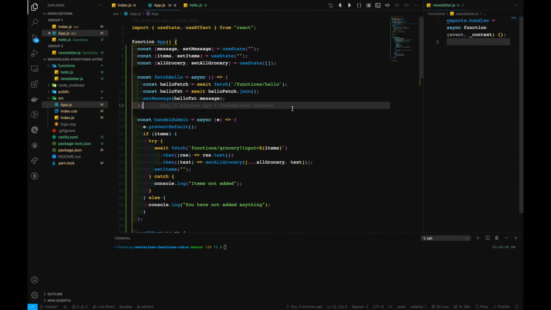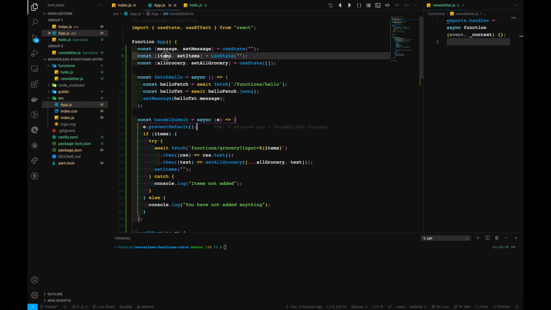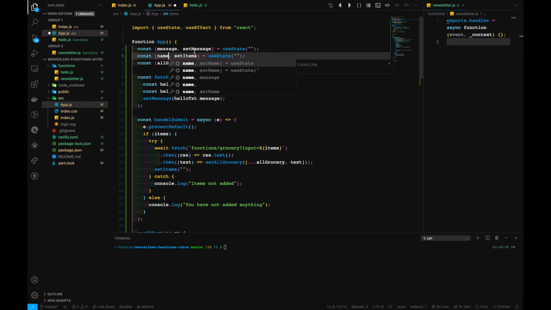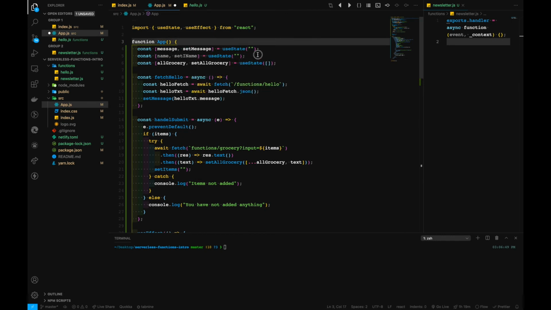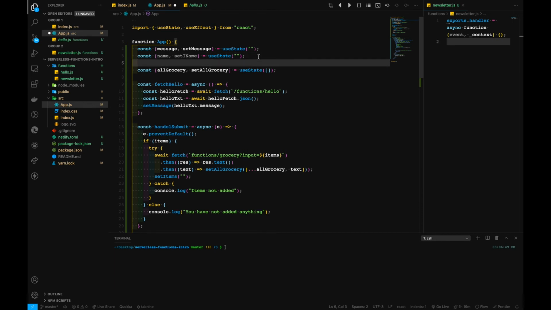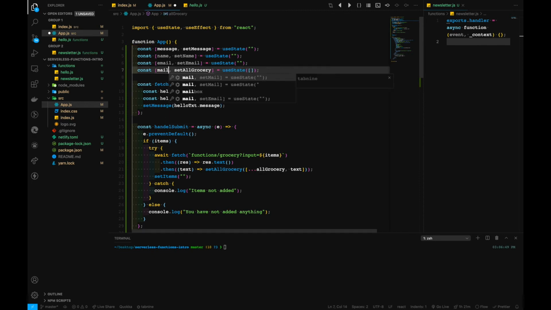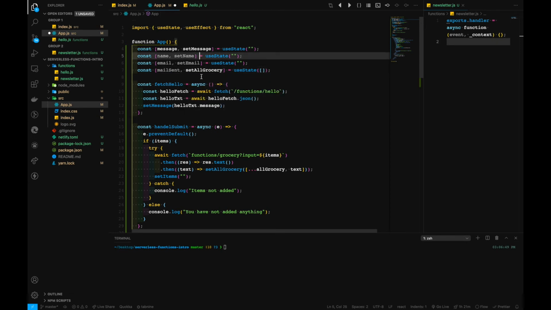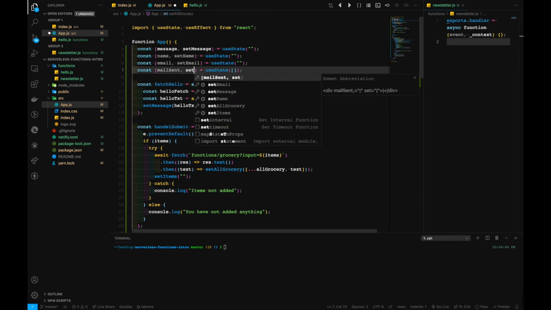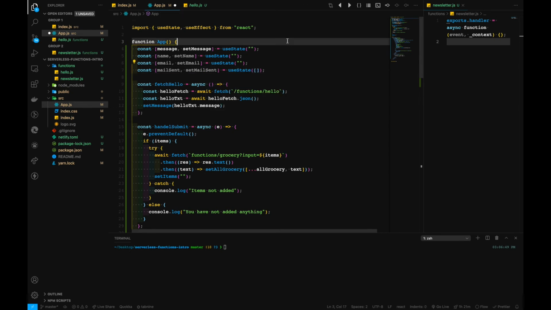And inside here, I want to tweak a little bit. I want to change this items to name and this to set name, because we will have a name field, and we will also be having an email field. I'll copy this one and change this to email and set email. And also we want to check whether the mail is sent or not. Mail sent, set mail sent. All right. After adding this much state, we are pretty much fine.